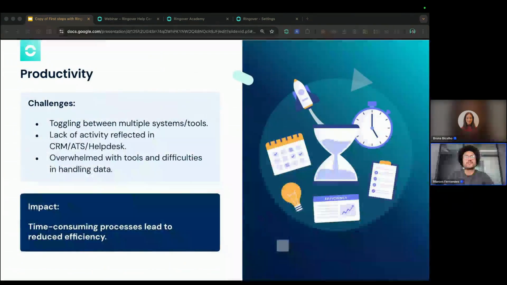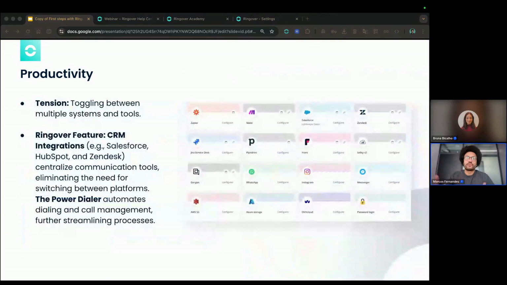So let's move on to the second key point, which is productivity. Here we're talking about the constant need to switch from one tool to another. When you need to write your notes in Ringover and then write them again in your CRM or in your ticketing system, all of this will result in losing a lot of time because you need to use the same information over and over again.